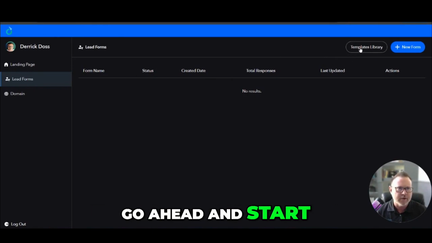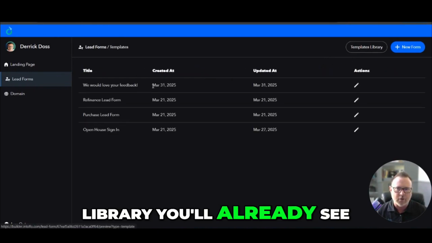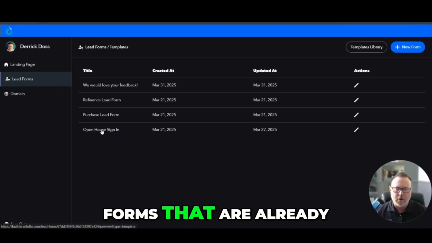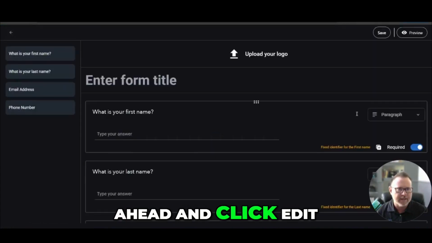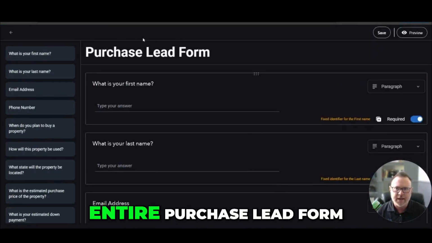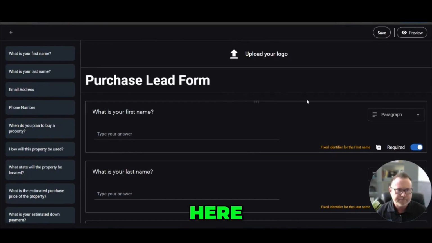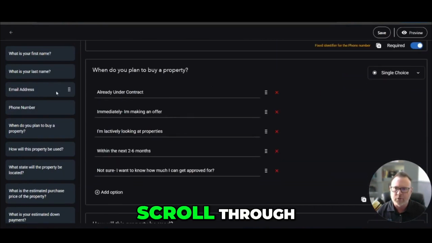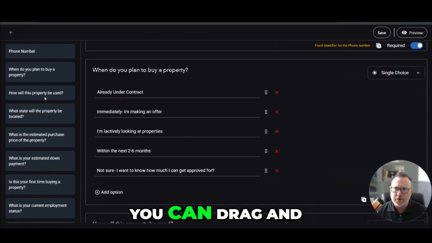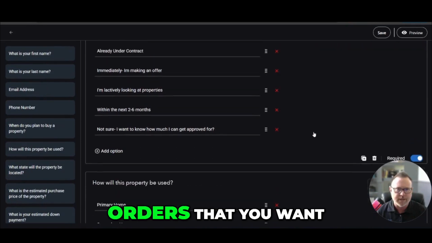So let's go ahead and start here. In our template library, you'll already see some of our lead forms that are already created. If you go ahead and click edit, you can see the entire purchase lead form here. Makes it very, very easy. Scroll through, all your questions are over here. You can drag and drop in any specific orders that you want.